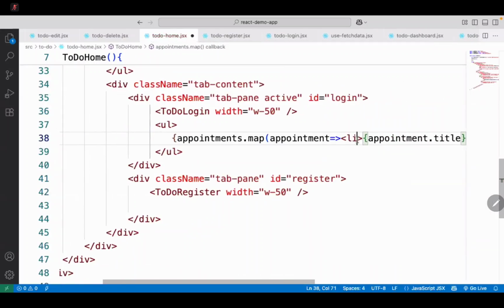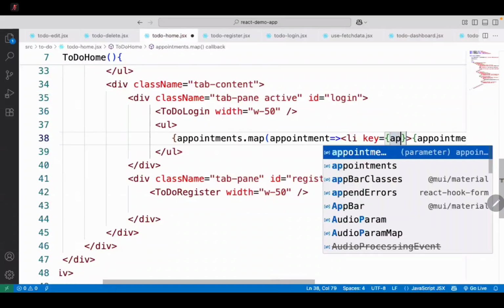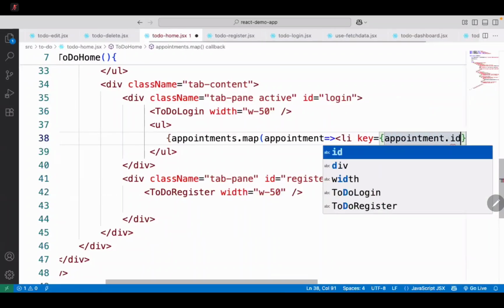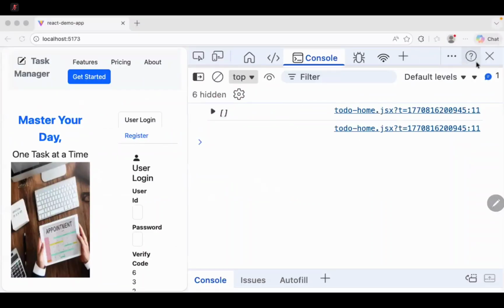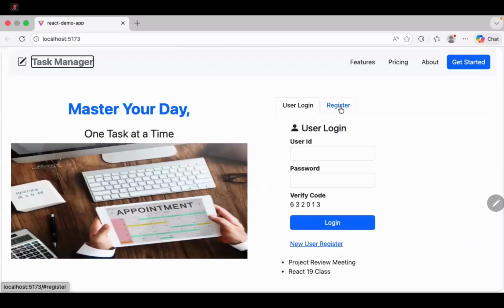We'll use a key appointment dot what ID. Roughly we will do that, and where it is in register a login. It is already coming now. You can see bottom data is coming. That means our API request fetching the data and accessing is working fine.